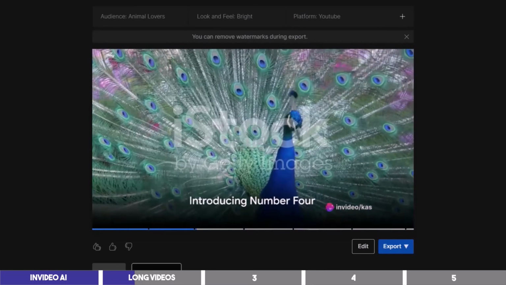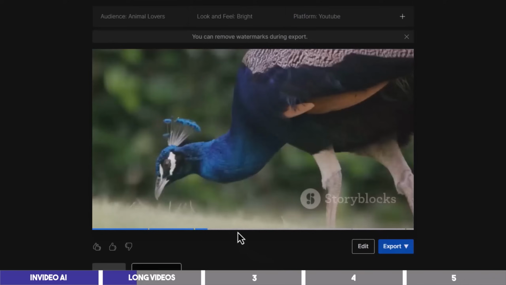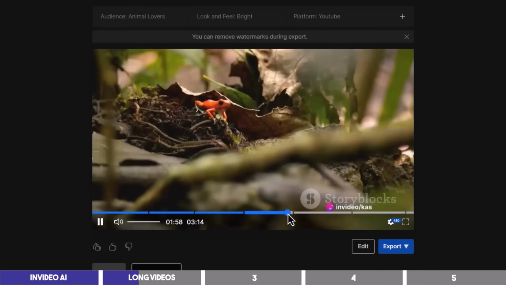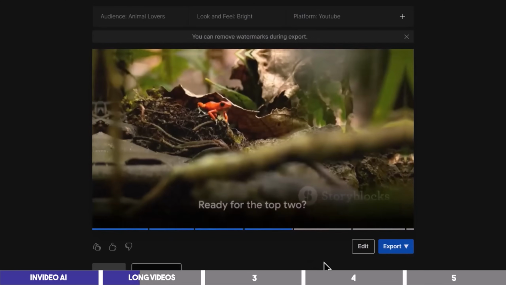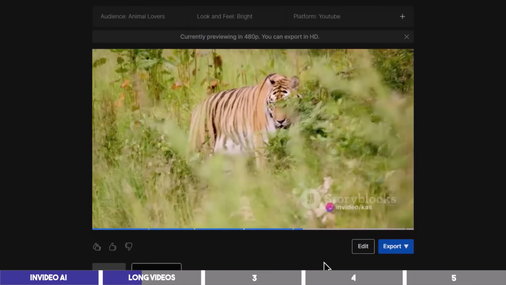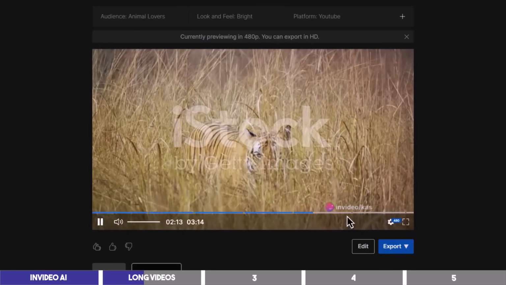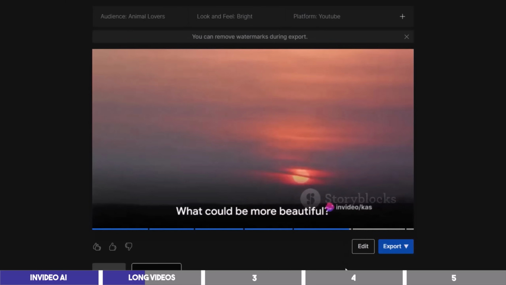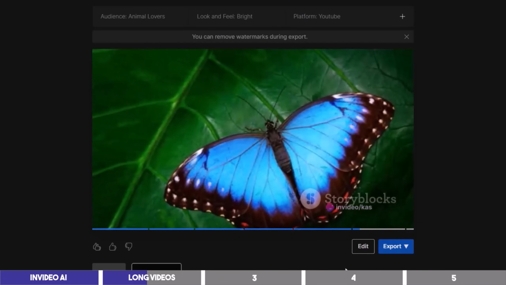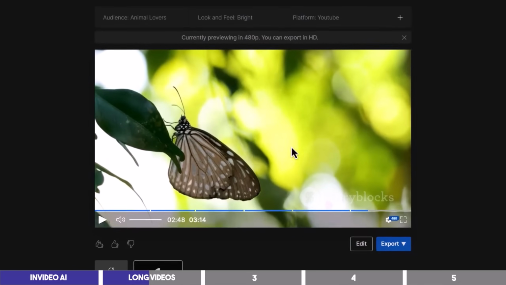Coming in at number 4, we have the fascinating peacock. This bird is a visual feast with its vibrant, iridescent plumage. It's a sight to behold when it fans out its tail feathers in a grand display. A behavior that has enchanted onlookers for a dangerous beauty indeed. Ready for the top 2? Our runner-up in this countdown at number 2, we have the majestic Bengal tiger. This big cat is known for its striking stripes, a marvel of nature's design that serves as both camouflage and nature's artistry. But what could be more beautiful? And now, the moment you've all been waiting for. The most beautiful animal on our planet is the breathtaking blue morpho butterfly. Its iridescent wings shimmer in the sunlight.